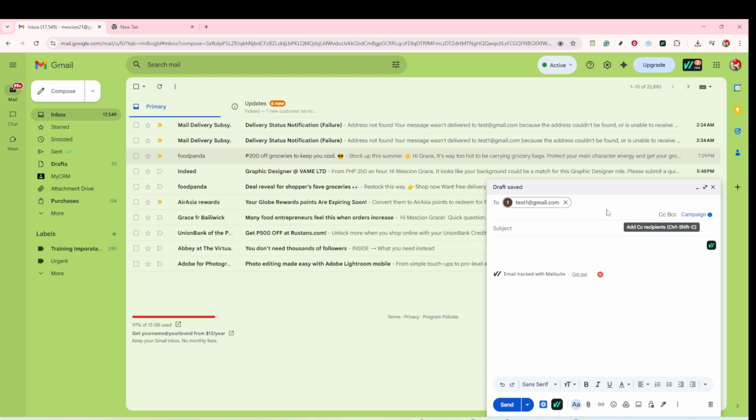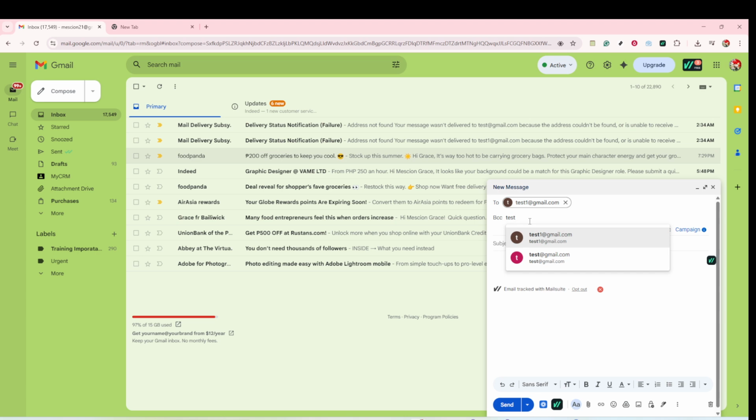Now let's reveal the BCC option. On the right side of the address area, you'll see links for CC and BCC. Click BCC to open a separate field. Here's what BCC does and why it matters.